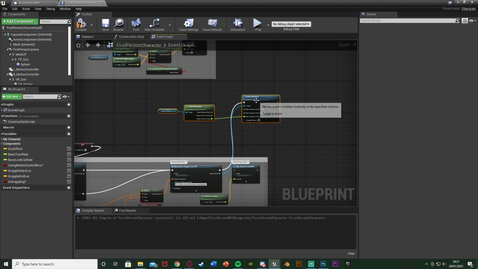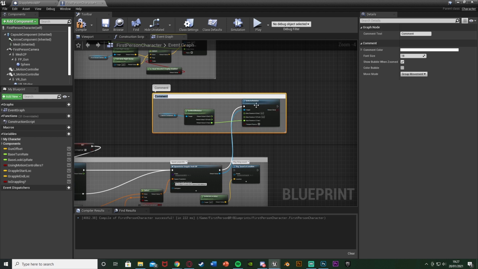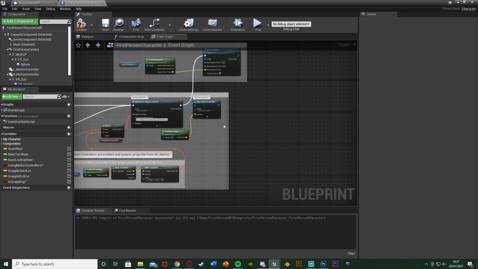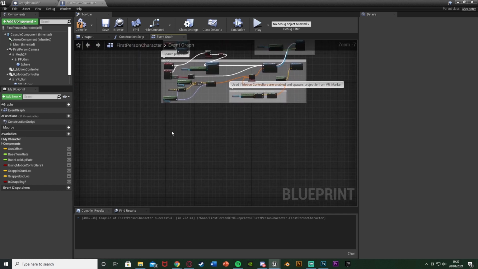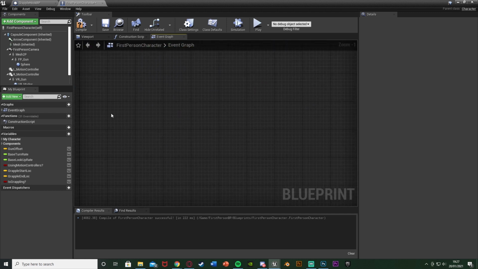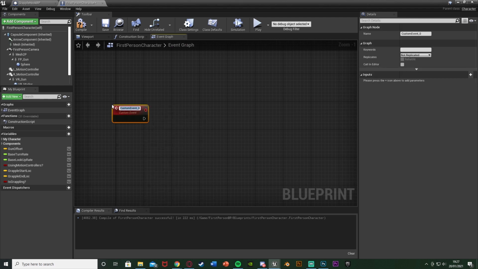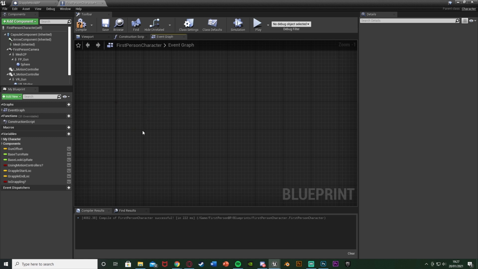So let me actually comment some of this code as well. I'll select that, hit C to comment it, and I'll call this one grapple hook always faces forwards like so. And what we can do now is we can start setting up to actually move the player on this grapple hook. So we'll come down underneath this code, right click and get a custom event. So add custom event like so. I'm just going to call this one move grapple or move player or fire grapple, anything along those lines which makes sense to you. But for me, I want move grapple.